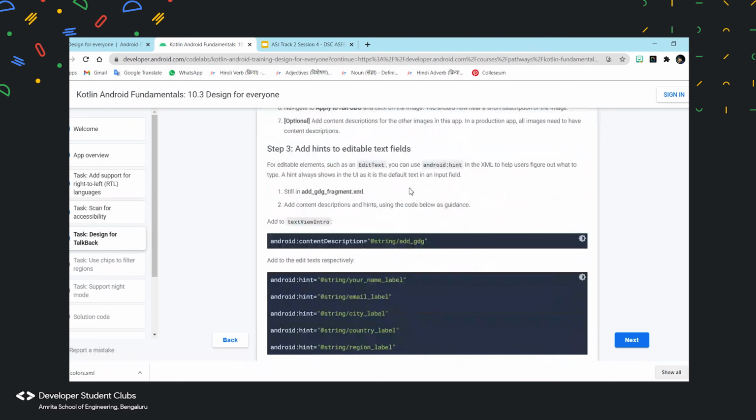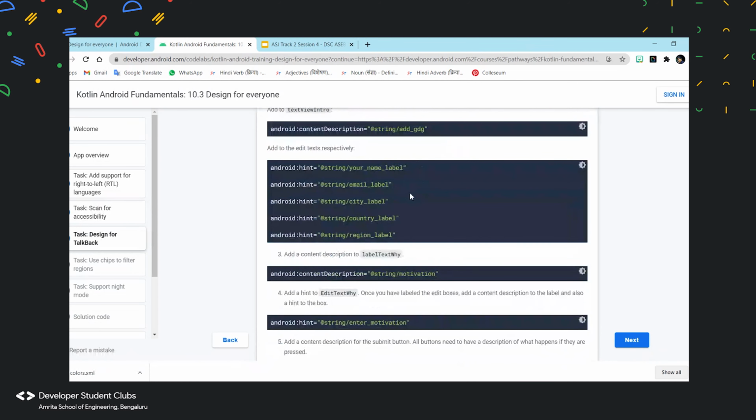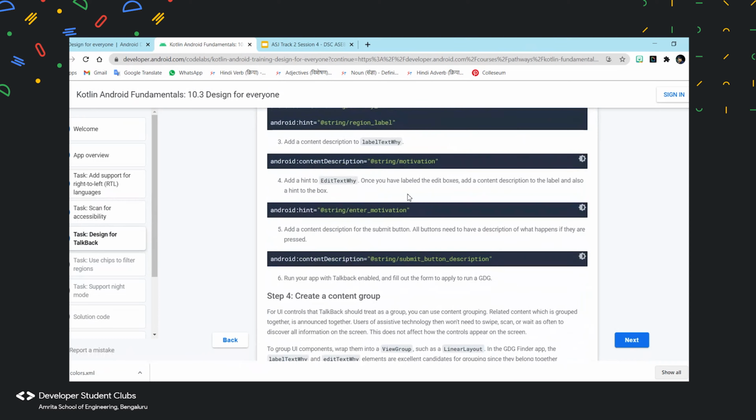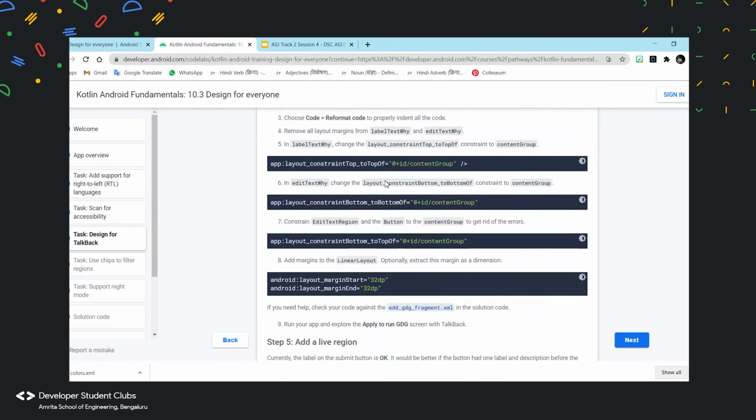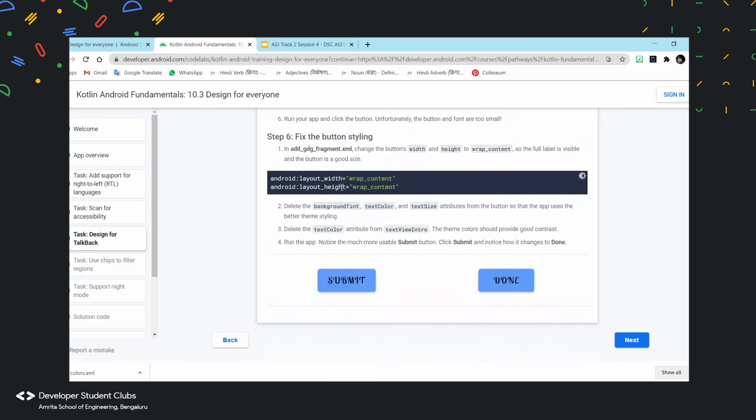Next is another tool you can install and use, TalkBack, which is basically Android's version of screen reader, text to speech. Again, this is designed for everyone, in the sense that it's not about how to apply design or how to teach design for everyone in programming. It's rather designing your app in such a way that everyone can use it.